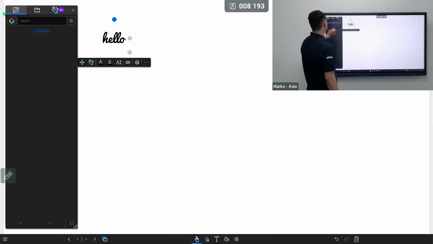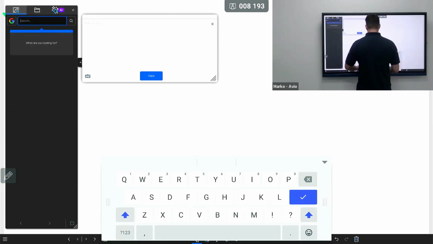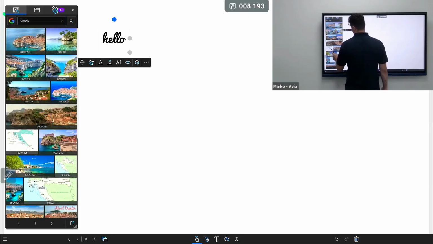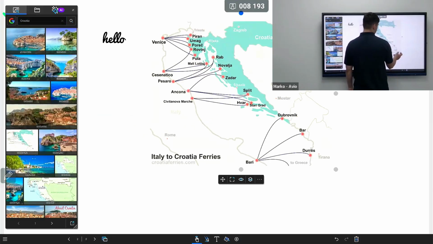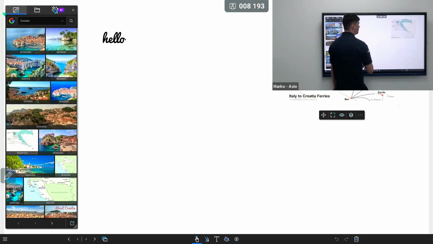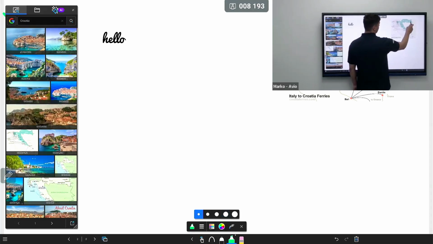For example, I'm going to go into Google, and on Google, let's say we're learning about countries, so we're just going to look up Croatia. Afterwards, we can drag and drop a map of Croatia on the screen. Again, we can resize it afterwards as well, and we can move that around. We're able to then use our pens or our highlighters, for example, and highlight different things on our map here.